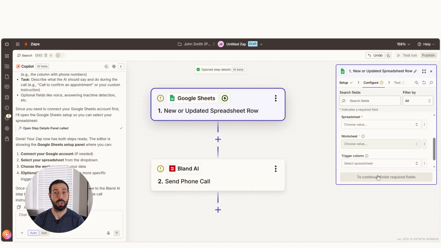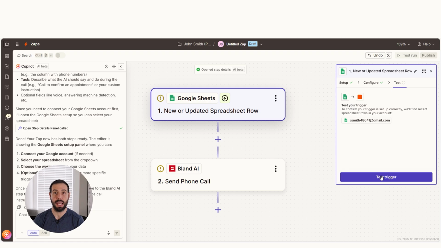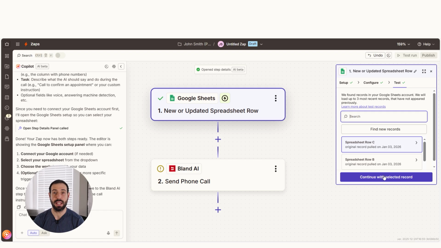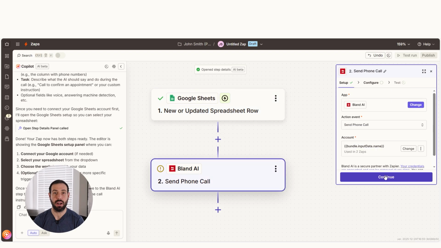We'll then need to fill out our trigger app's data. Select the spreadsheet and row you'd like to use for your Zap and then click Continue. In order to finish setting up the trigger, we'll need to pull in some example data. To do that, click Test Trigger. Testing our steps ensures that the data we entered is working. You're all set with the first step. Click Continue with selected record and we can start creating our action.